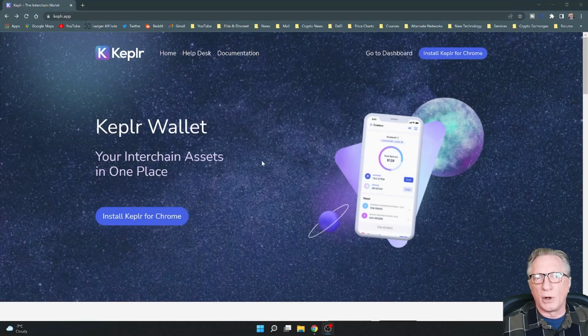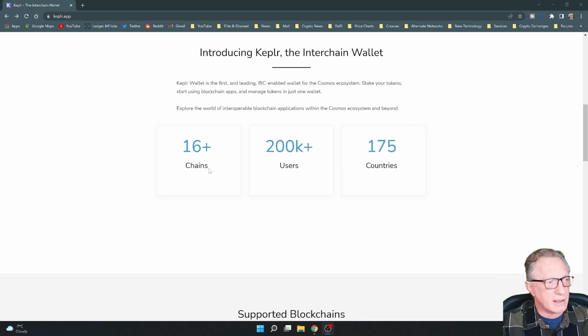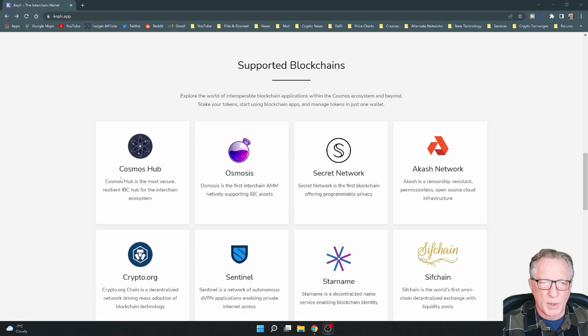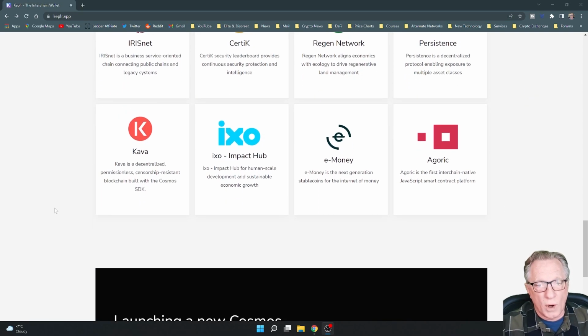So I'm here on the Keplr homepage. I'll include a link to this down in the description below. Keplr Wallet is one of the most versatile wallets out there. You can use it for managing your Cosmos Atom, but it can do a whole lot more than that. It's a cross-chain wallet and it supports multiple chains. If we scroll down a little bit, you can see that they support up to 16 plus chains. So they support Cosmos, Osmosis, Secret Network, and many, many other chains. You can manage all of these assets in one wallet.